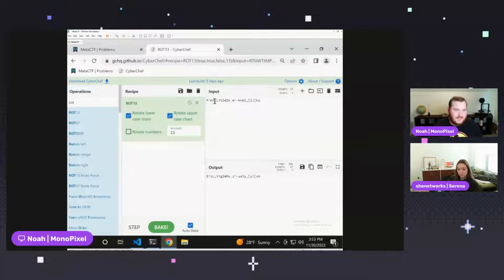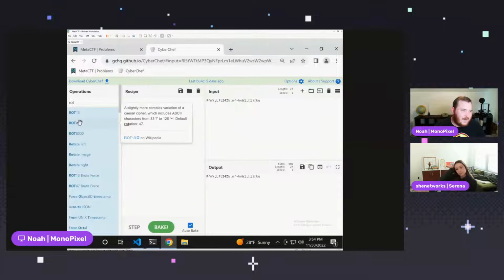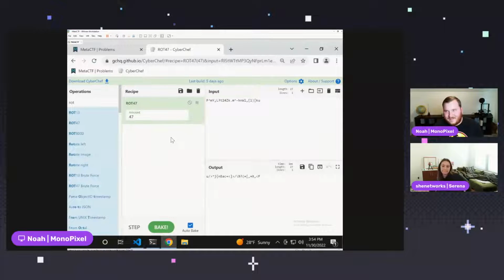ROT13 does not include all ASCII characters. It only includes alphabetic characters. So if you look here, your F turned into an S, but your caret is still a caret. Your semicolon is still a semicolon. These are all in the exact same places. The reason why is because there's a similar cousin, which is ROT47, which uses all of ASCII.